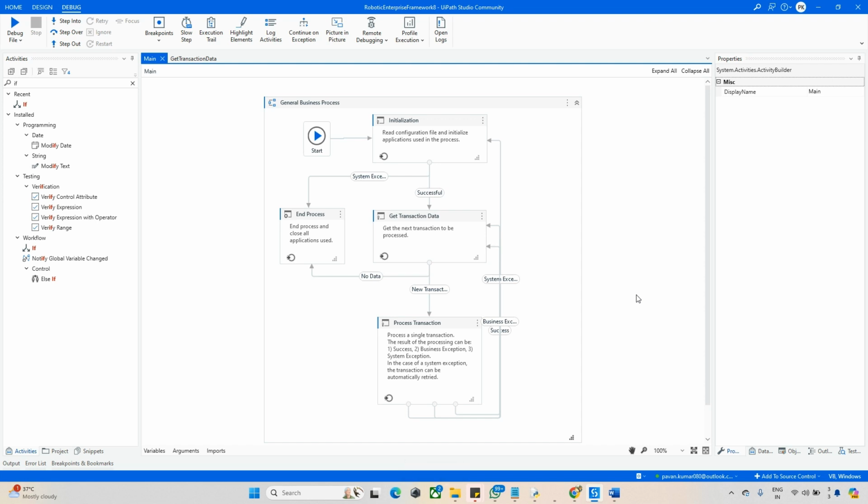So today we'll try to explore one more interview question. The question is about the REFramework. I need to run only one time. When I go and check in the queues, I have multiple queues, 10, 20 queues, but I want to run only one time.